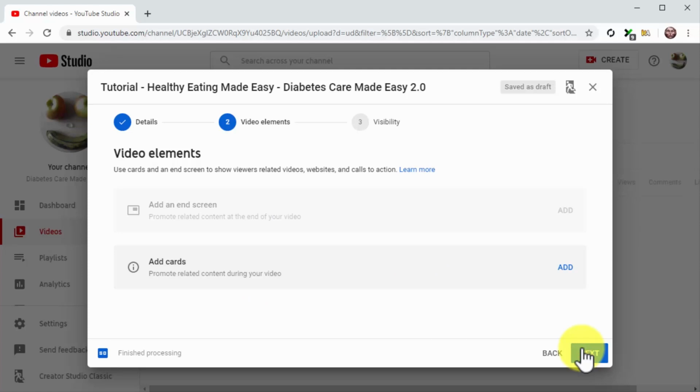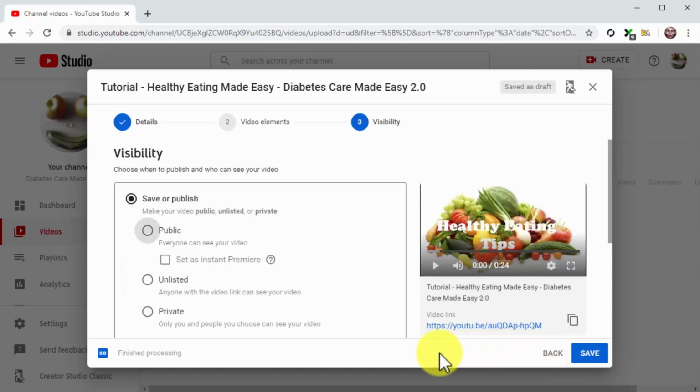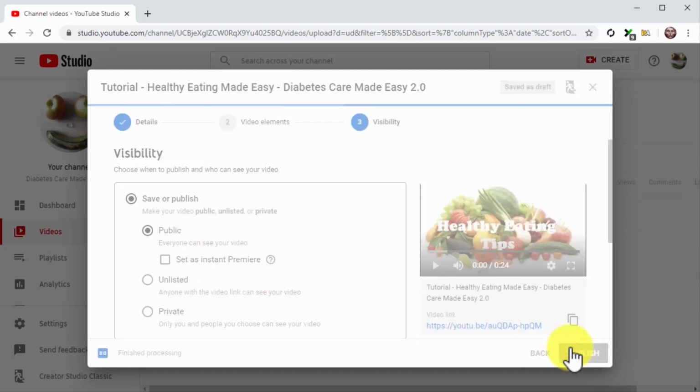Then click on Next. For this example, we are going to skip adding elements to this video, so we'll simply click on Next to continue. Finally, you are going to select Public in the Visibility section, and then you're going to click on the Publish button. Step number 3. Verify your ranking.